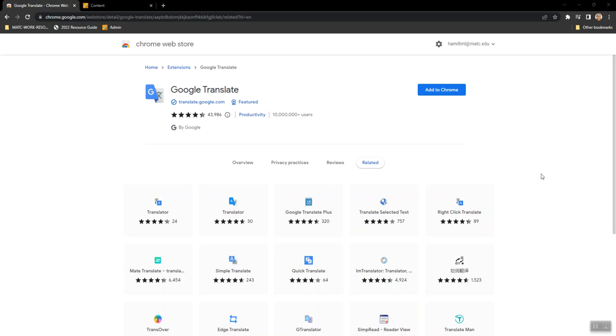Okay, this is a brief demonstration of the Google Translate Chrome extension in the Chrome browser and how it can translate web pages into different languages. So to get started, I'm in the Chrome web browser and I've searched the Chrome Web Store for Google Translate. And this is the Translate extension.